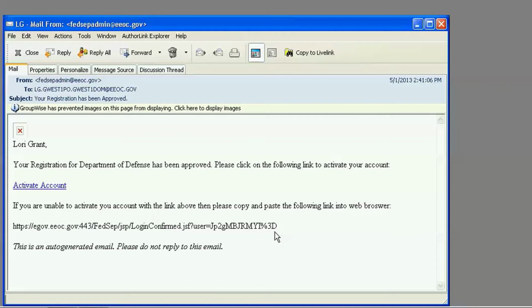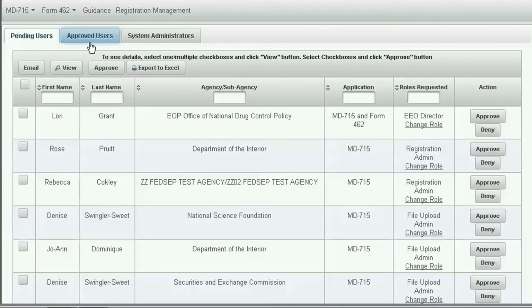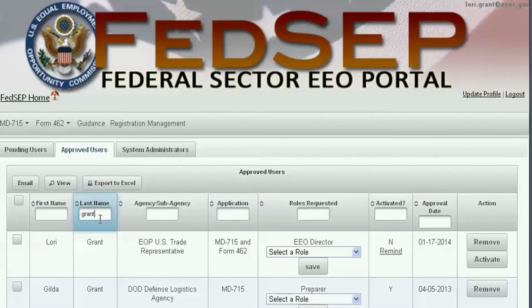If that does not work, EEOC or the agency can activate the account by following these steps. A. Click on Registration Management. B. Select the Approved User tab. C. Type the name of the person, if necessary. D. Click the box to the left of the person's name. E. Select the Activate button. F. FedSEP will refresh and state that the user's account has been activated.